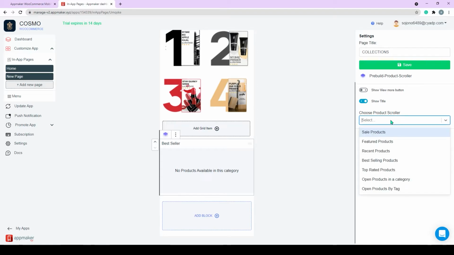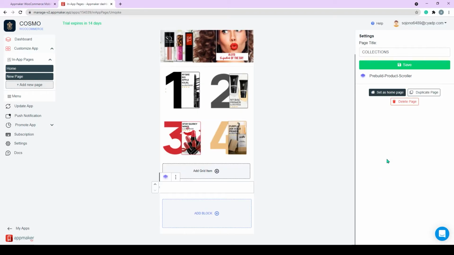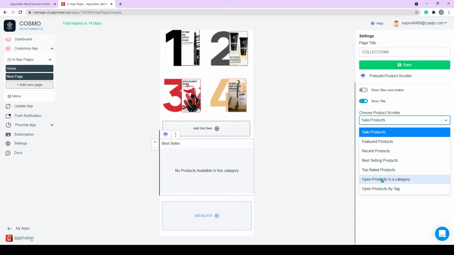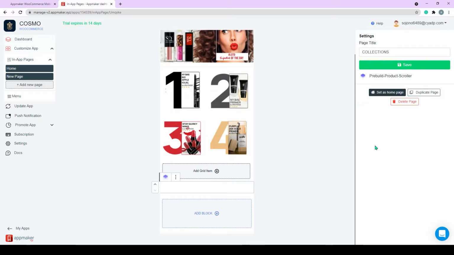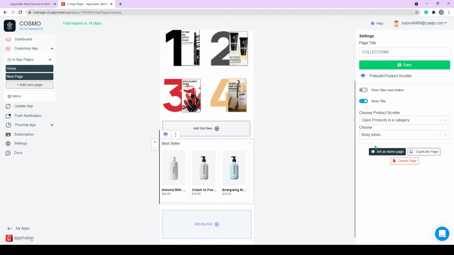Choose your product scroller category and choose from multiple options available. I will go with the option Open Product in the category, and then select the category from the drop-down. Now you have a product scroller with all the cosmetic products added to your in-app page.